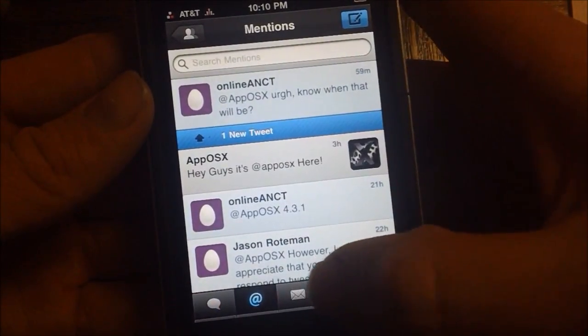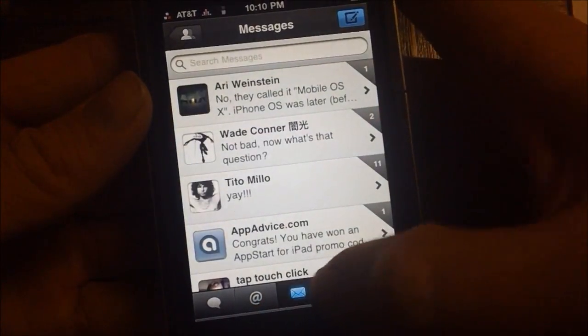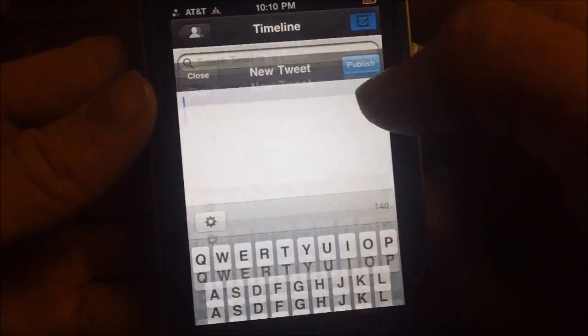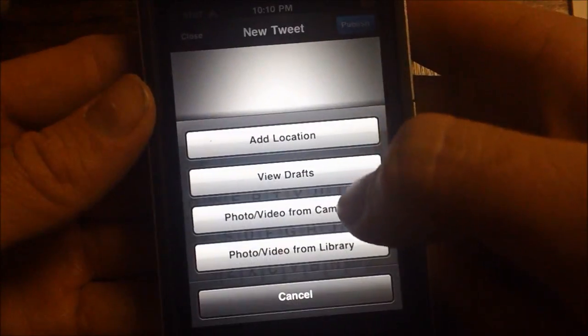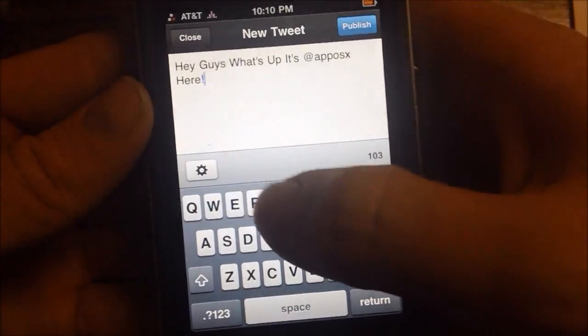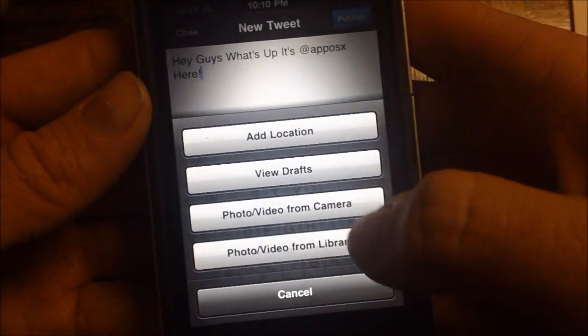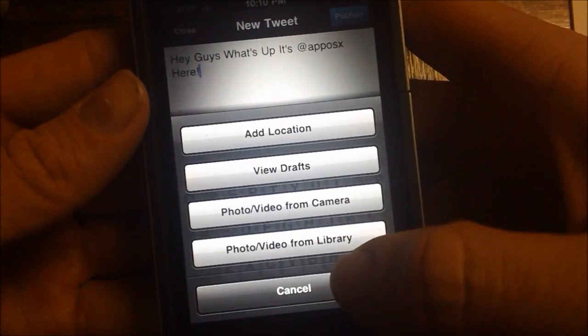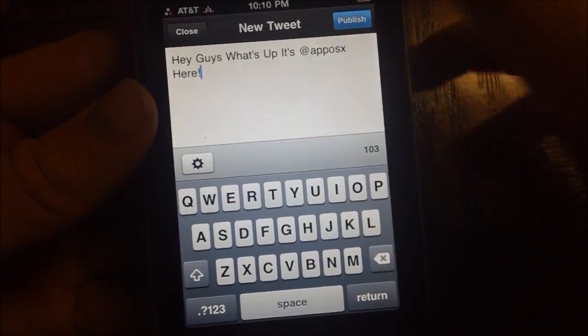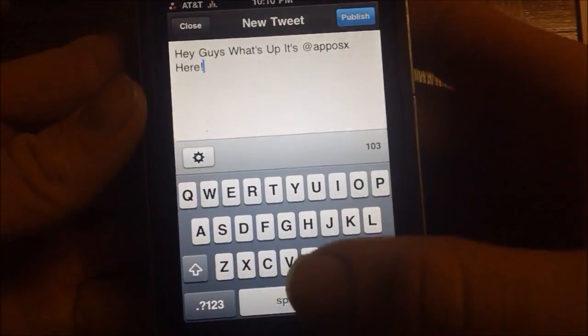Of course, you have your mentions, just your normal mentions, your DMs, and like I said, these two tabs are customizable. So if we compose a new tweet here, there are some options. You can view your drafts. I will select this draft here that I already have typed. And of course, you can add photos from library, photos from camera, add location, and I guess those are the basic options. They said they will be adding more.